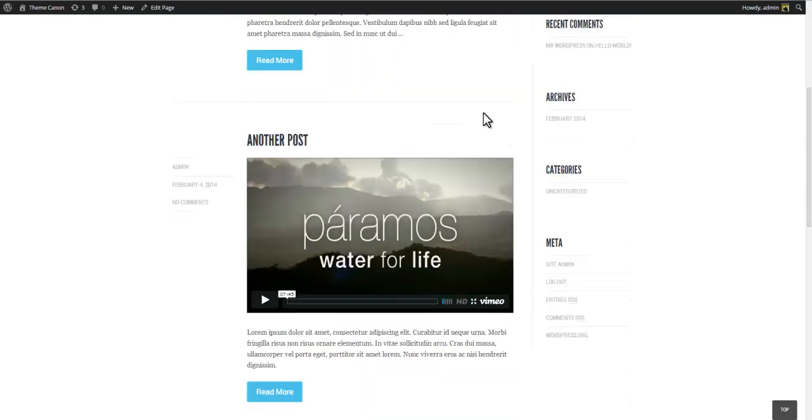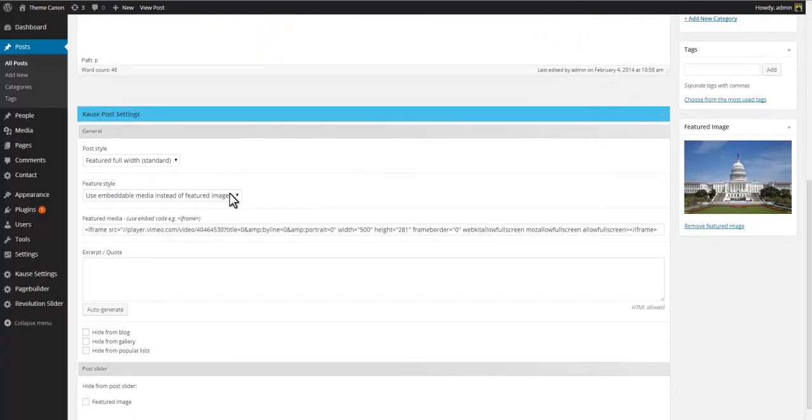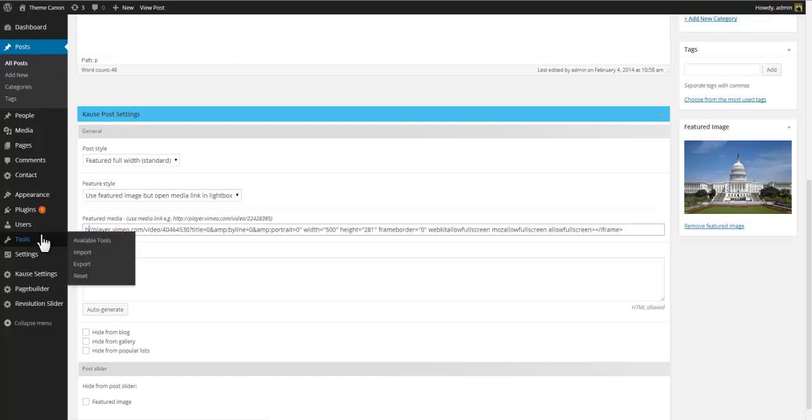Now some people prefer to create their own thumbnail and instead have media open up in a Lightbox. This is also possible. Just set your feature style to use featured image but open media in Lightbox. Now the important thing to notice here is that this feature requires a link and not an embed code. So we're going to change our embed code to a link instead. And let's also turn on autoplay.